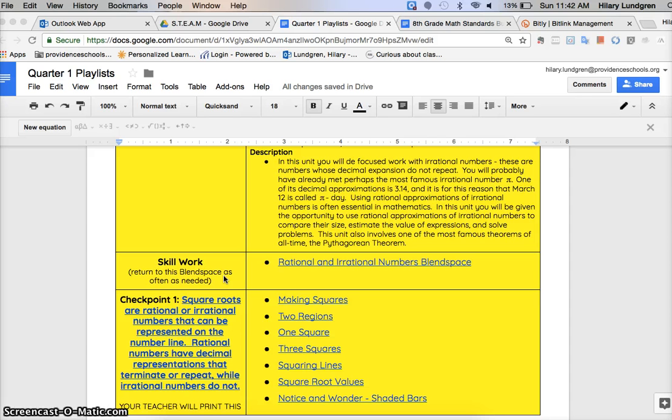Then you have a section called skill work, and this is a blend space, which I know most of you have used before. You can return to this as often as needed. So even though it's coming first, that doesn't mean that you can only do it once and then you move on. The blend space is the only thing in your playlist where you can go back to constantly. So maybe you're deciding that every day for the first 5 minutes of class you're going to start working on the blend space just to get practice on the skill.